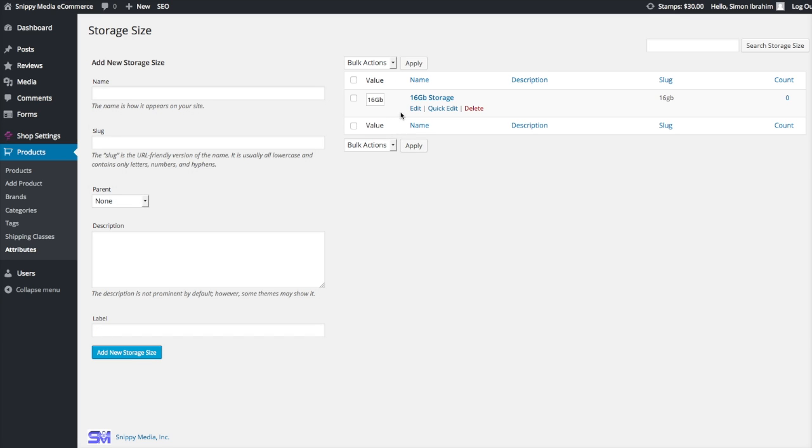All right, as you can see here, this is what the label looks like. It's a small 16 gigabyte label. So when we add a few of these under the product, it's going to give it a real nice look. So let's go ahead and add the rest right now.